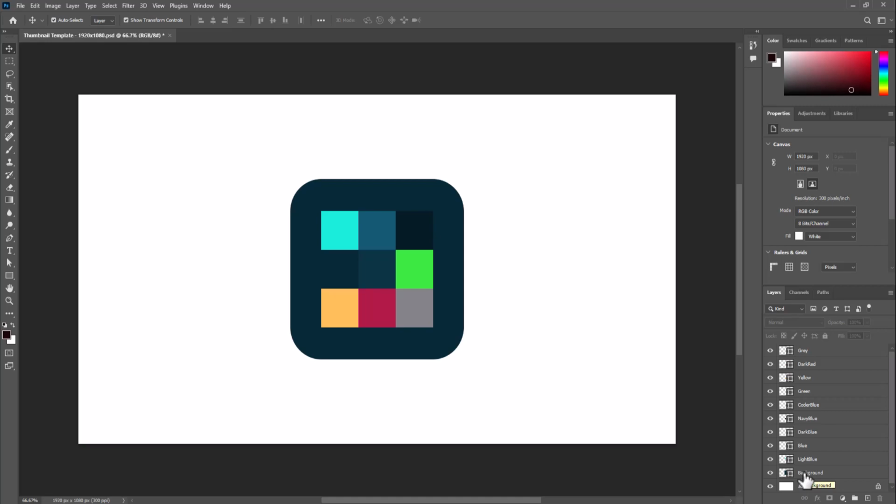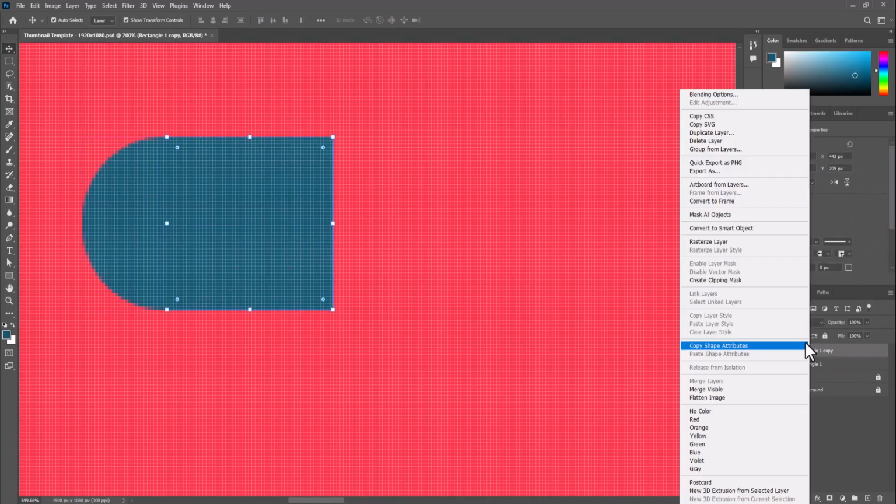that you can use to continue in the next video, where you can learn to create the background, shapes and colors of your thumbnail.